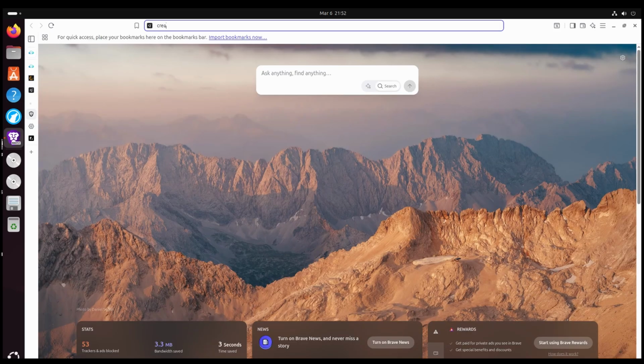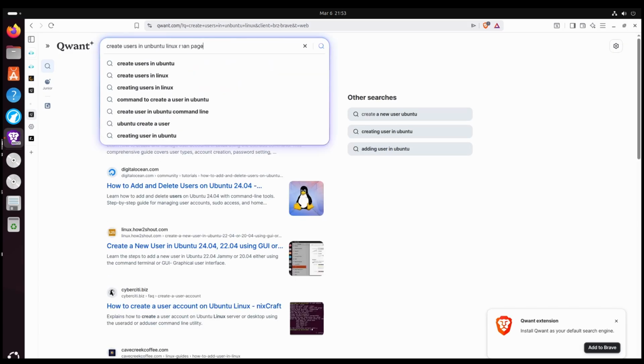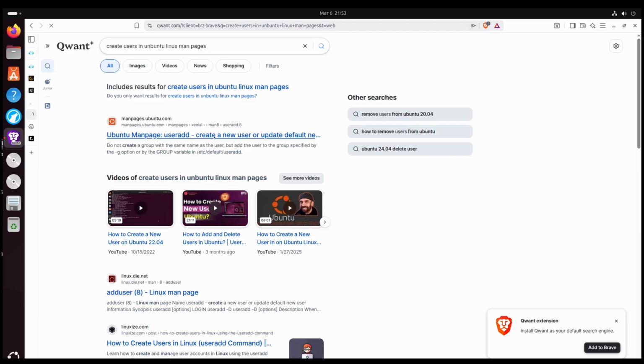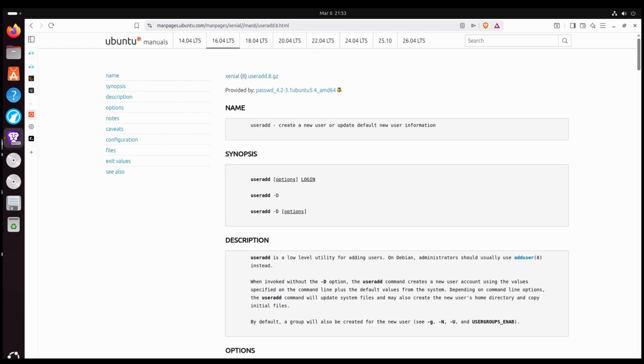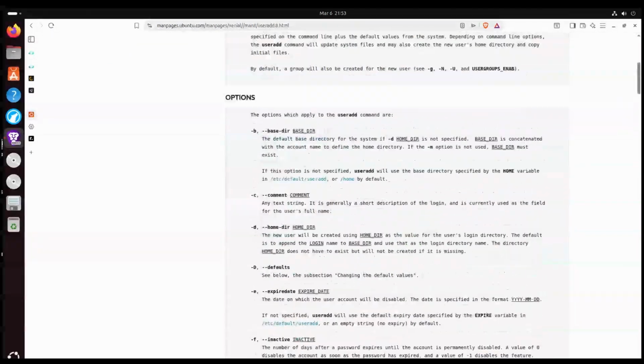So create users in Ubuntu Linux, man pages. I always go to the man pages. There are a lot of resources online, but I always go straight to the core of it, the source. So useradd, we could use this. Create a new user or update a default user. So we'll do useradd, and then we'll do Javin.